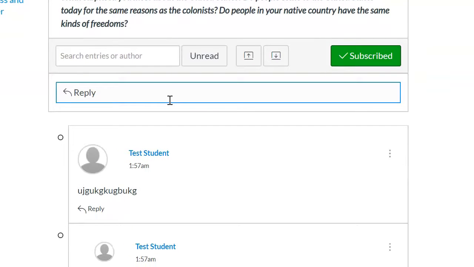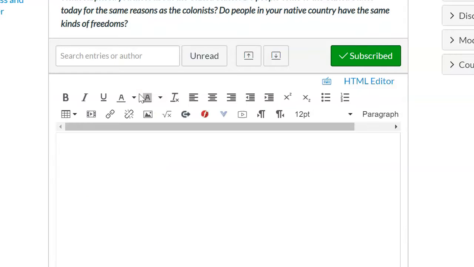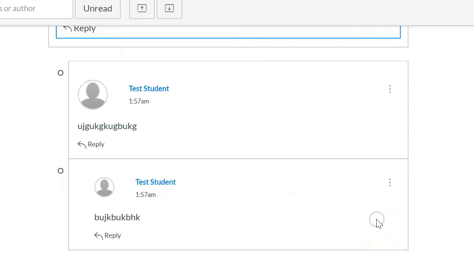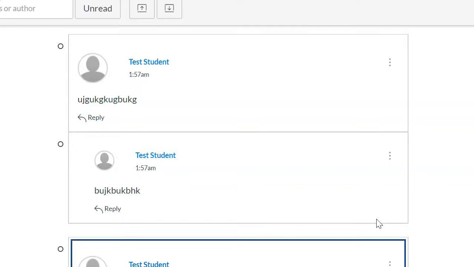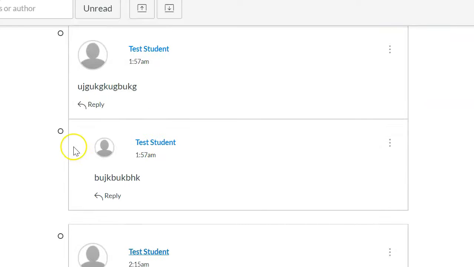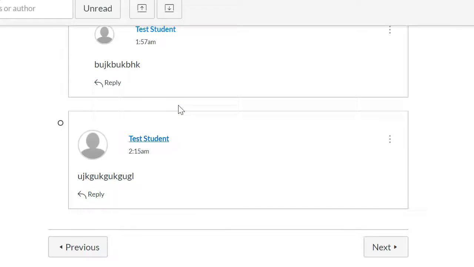Once you feel like you're ready to start writing, you're going to click here on reply. And then a text box will appear. You'll write here. Let's say you're done. Those are my 100 words. You're going to post the reply down here in the blue button. And then for every reply, these boxes will start appearing. Notice the reply right here. If you want to comment on something that a classmate wrote, you can click on that and you can reply to their answer.